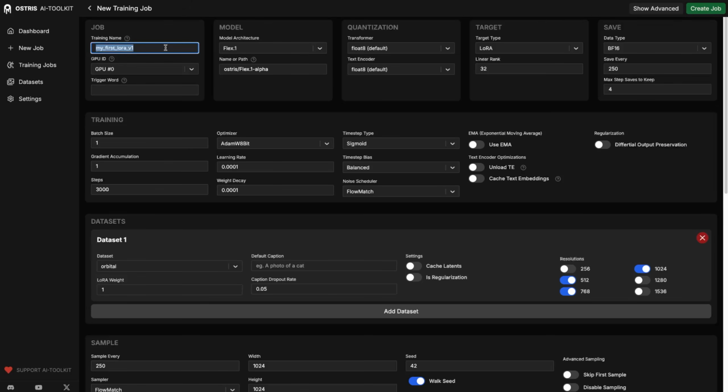We're going to name this one Wan 2.2 14B I2V Orbit. Just so many acronyms you've got to put in here. Awesome. We aren't going to use a trigger word since we use the captions. You could do a trigger word if you want.